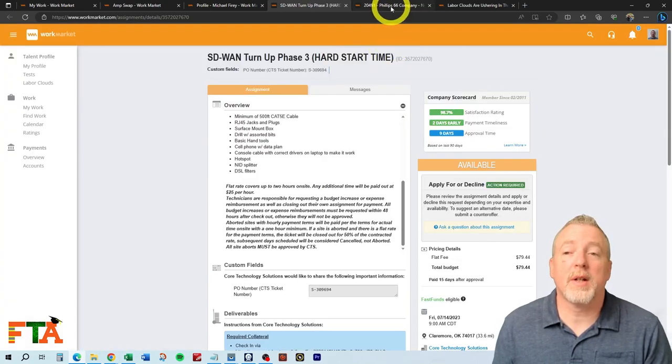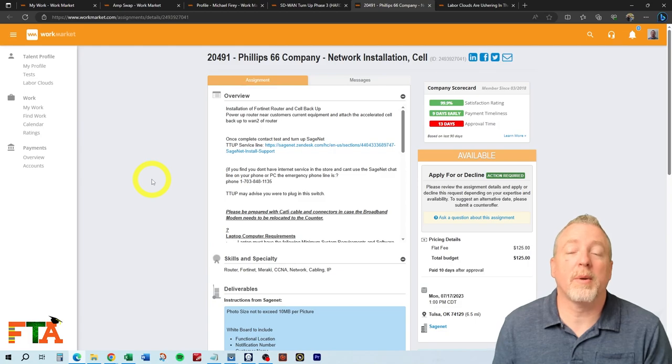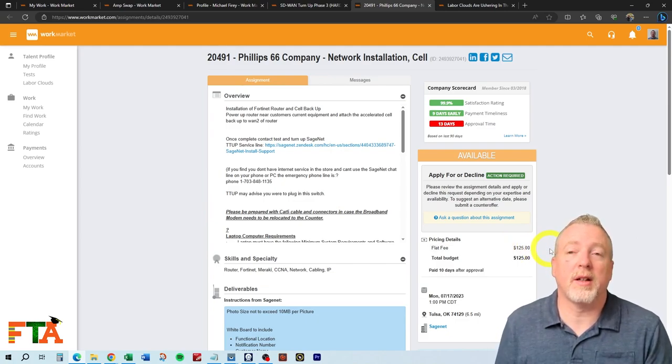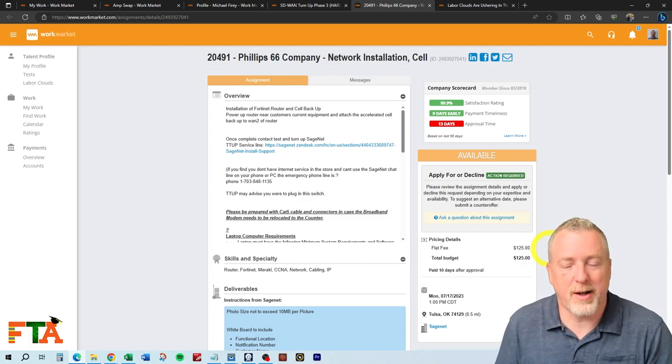Now let's look at this other ticket and see what it looks like and whether it's something we would want to bid for. On this job, this one pays a flat rate of $125. When it comes to a flat rate, you really want to read through the details of the ticket to figure out how long you think this job is going to take. If this job is going to take an hour, well then $125 is awesome. But if it's going to take 4 hours, $125 is not that great.